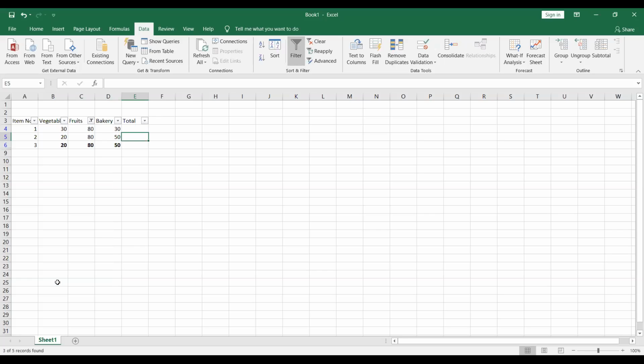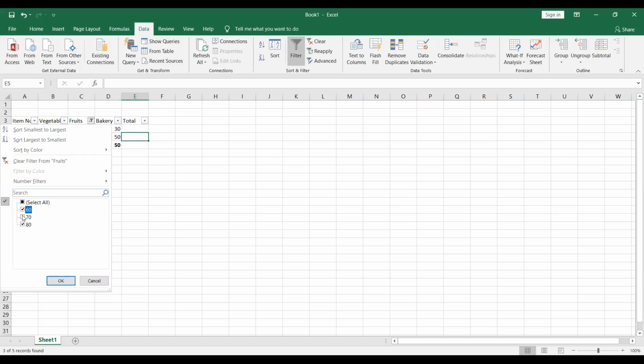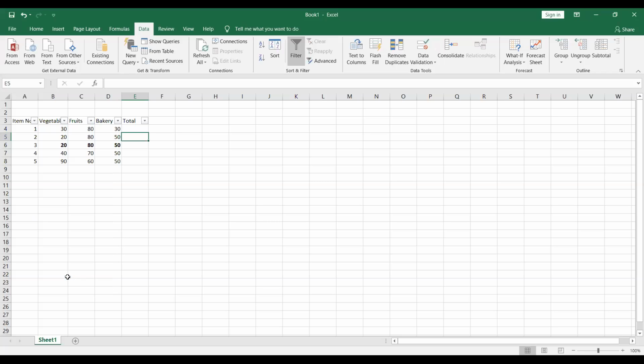And that data is not deleted. Now again, see here, the filter option has come. If I click again and select 60 and 70 again, then they will come back. That means while performing the filtering option, the data which is not appearing on your screen is not deleted, it is just hidden, and then you can bring that data back. So this is your sorting and filtering.